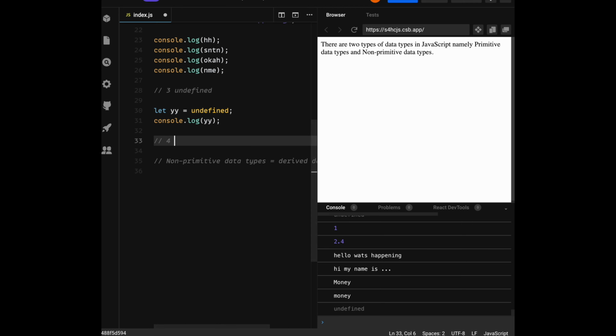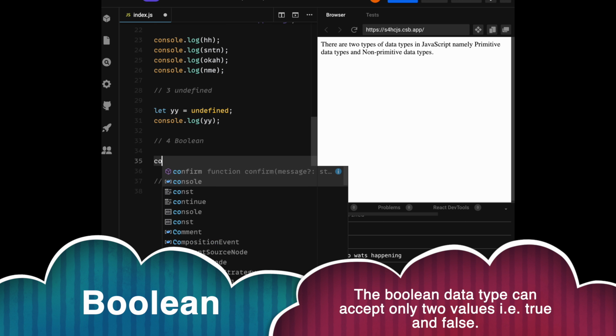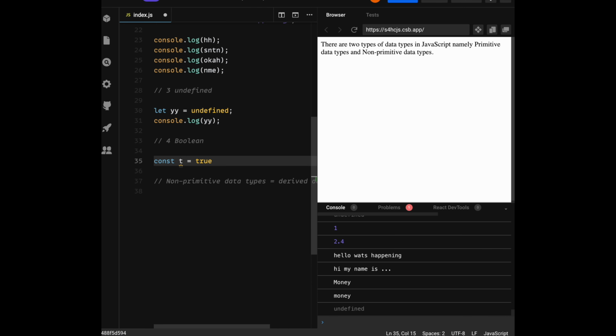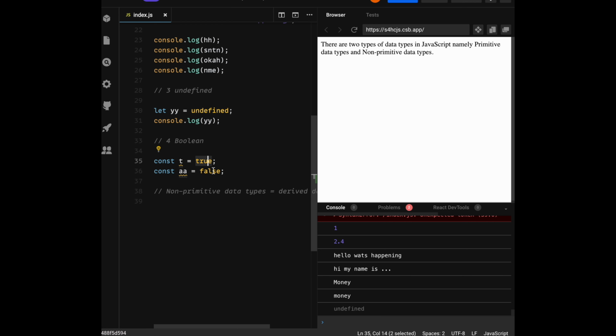Okay, the fourth data type is Boolean. Boolean data type can accept only two values, that is true and false. So const t equals to true, or it can be const equals to false. Okay, so true and false, so these are Boolean values.